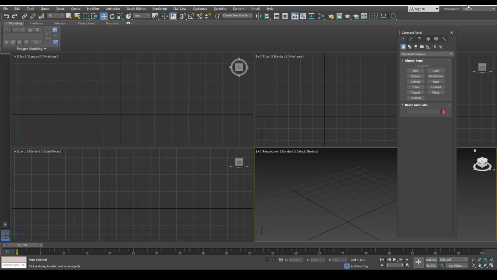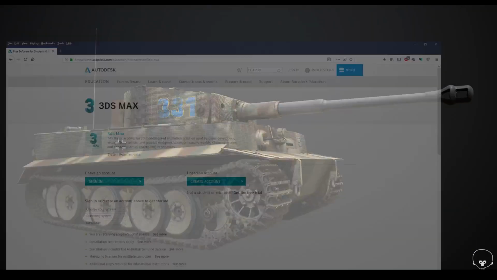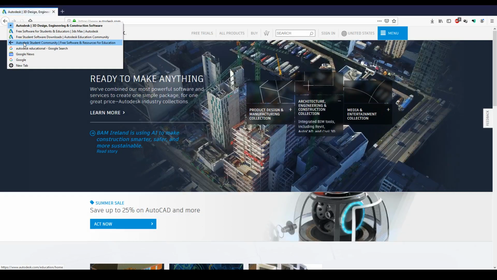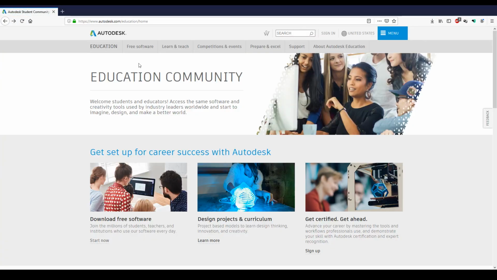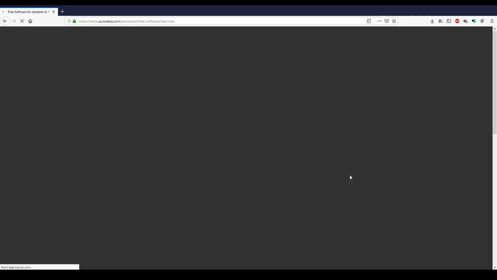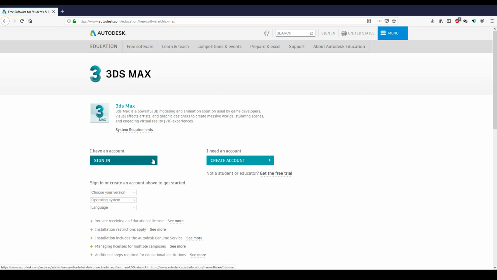So if you don't have Max, you'll need to go to Autodesk's website, to their education section. If I were you, I would just Google Autodesk Educational. And then when you're on this page, you can hit free software and you can go to 3ds Max. Now I'm using 2018 because all of my plugins work with it. It's a very solid build. You could use a different one if you want to.